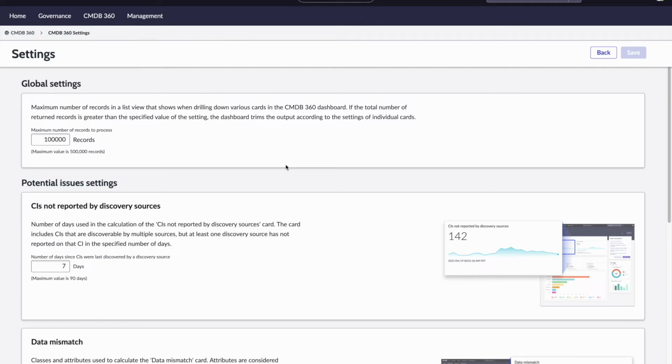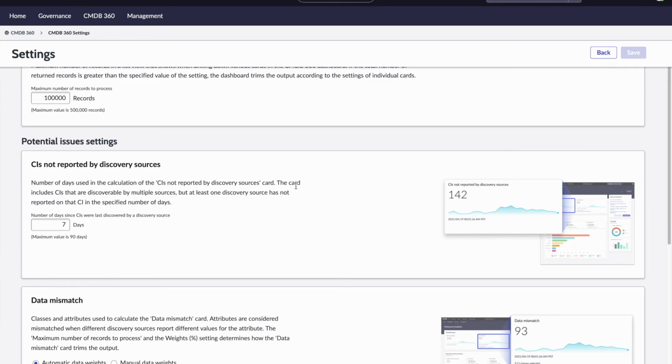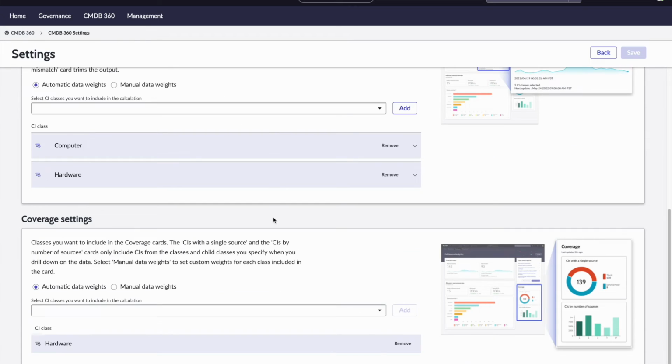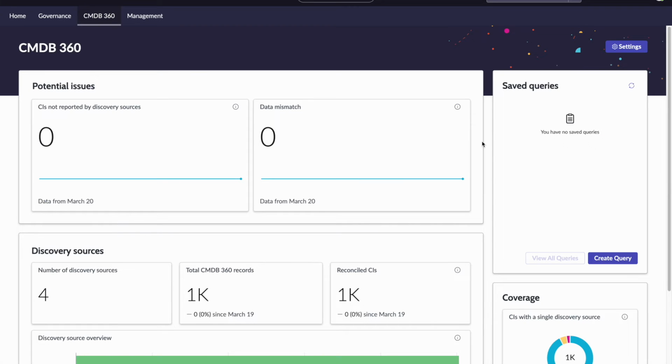Here we have the maximum number of records that are shown when you drill down into a graph, the length of days since the configuration item was last discovered by a source, which defaults to 3 days, the category of configuration items and what attributes to include within a difference check, and what configuration items are included in the coverage chart.